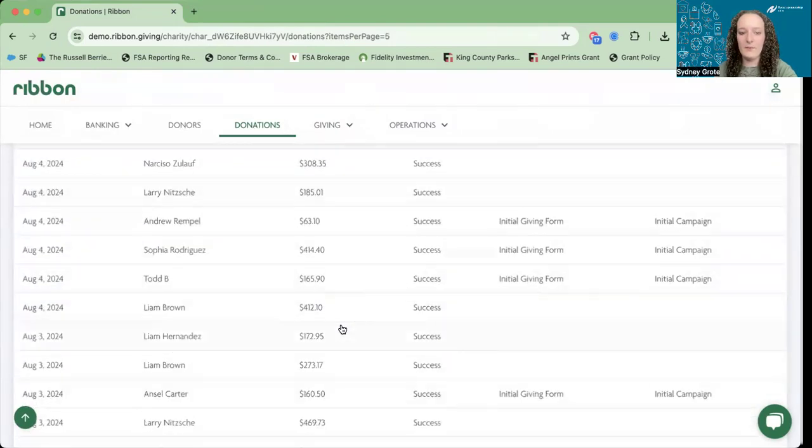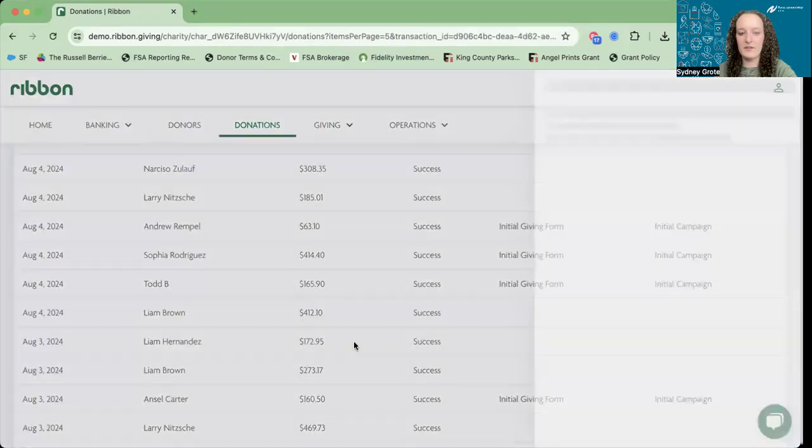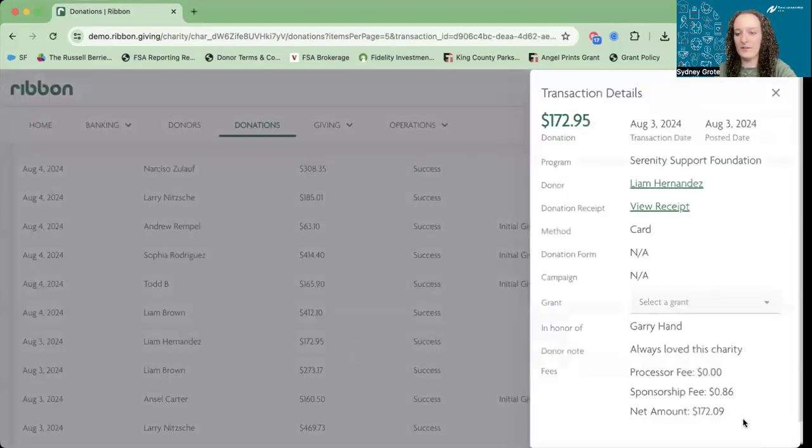And then everything within this table here is clickable. So if I click on this, you will see a side panel here that just shows you the exact method that was used. So this sometimes will say check if a donor has given via check. And then it will also capture the form and campaign as well. We are really proud to be able to share all of the fees. So any fees associated with this particular donation, including that net amount that you actually have available for your program use, is available again at a transaction by transaction level basis.